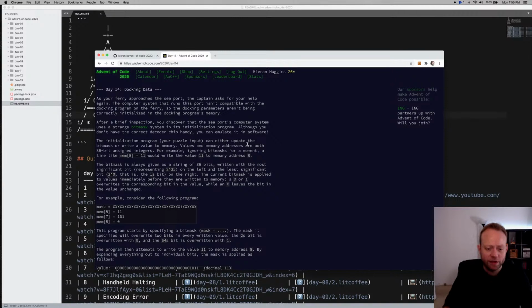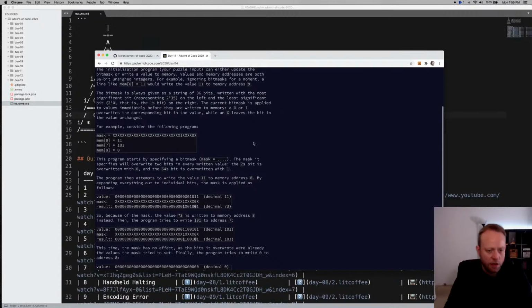The program starts by specifying the bit mask. The mask it specifies will overwrite 2 bits in every written value. The 2's bit is overridden by 0, and the 64's bit is overridden by 1. The program then attempts to write the value 11. So that's the program. So they give us this mask. Oh, excuse me. Sorry, I'm yawning. They give us this mask, and then they give us these memory things. Okay. Then it attempts to write the value 11 to memory address 8 by expanding everything out into individual bits.